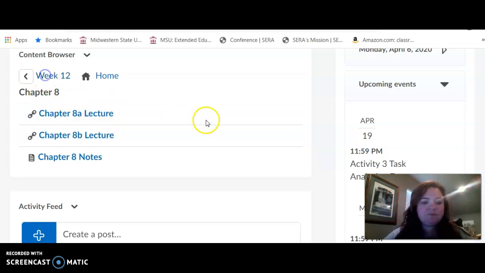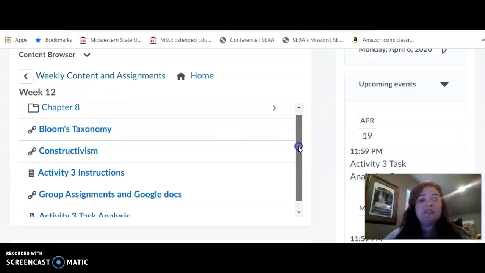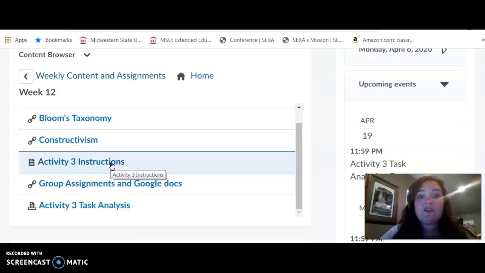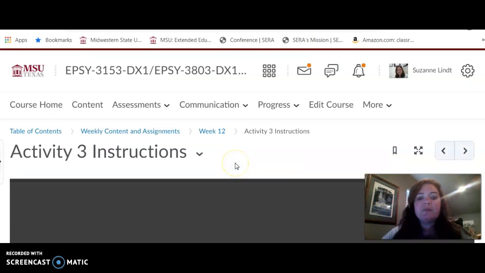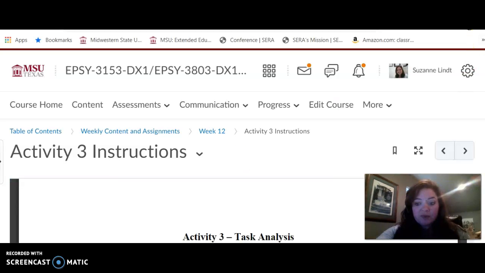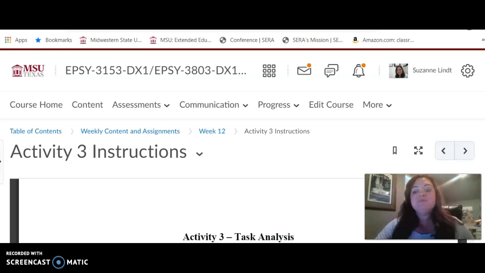And so in addition to that, please watch the videos from your peers on Bloom's taxonomy and constructivism. And then you're going to be completing activity 3. And it's really a rather simple activity. It should be something that's easy for you to make a 100 on. And these are the instructions here. What you're going to be doing is making a task analysis with your group. One thing that this chapter focuses on is how to build a lesson plan or make a task analysis.